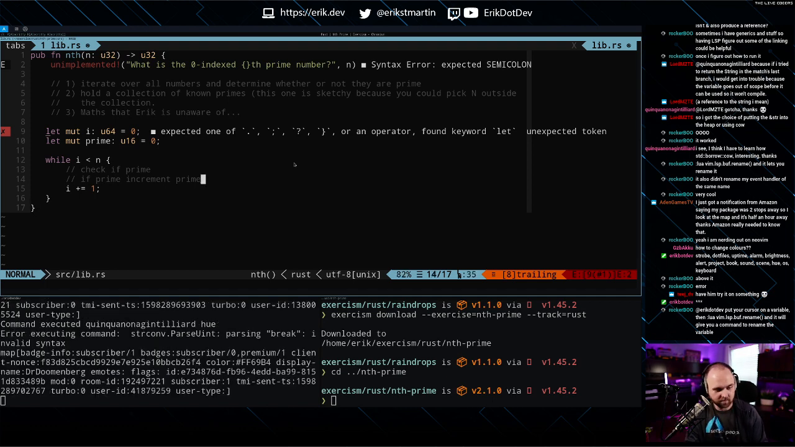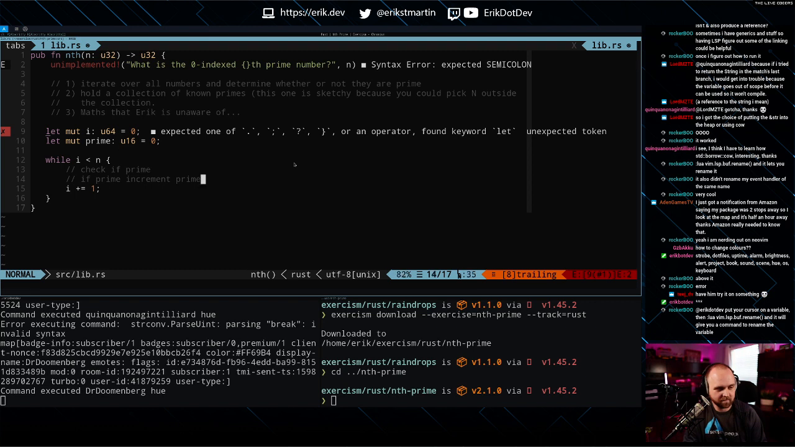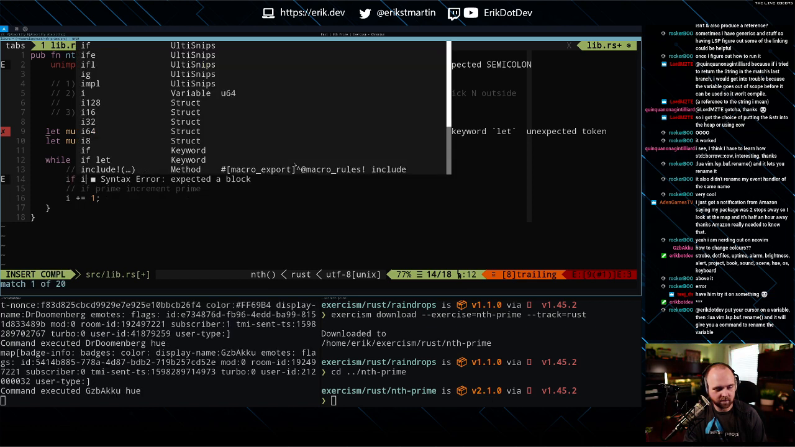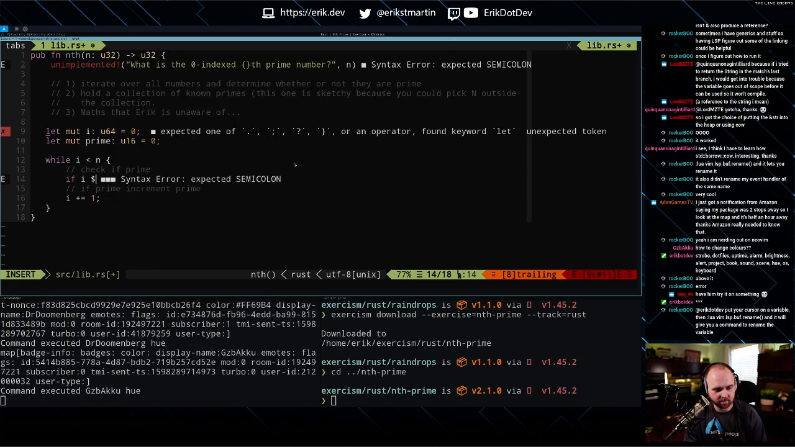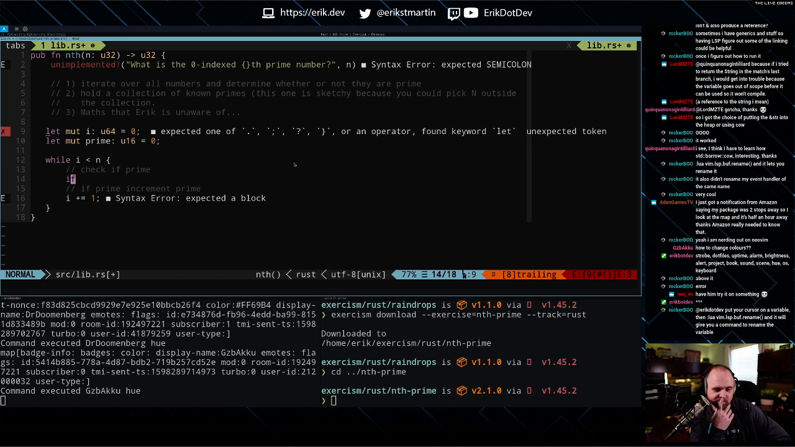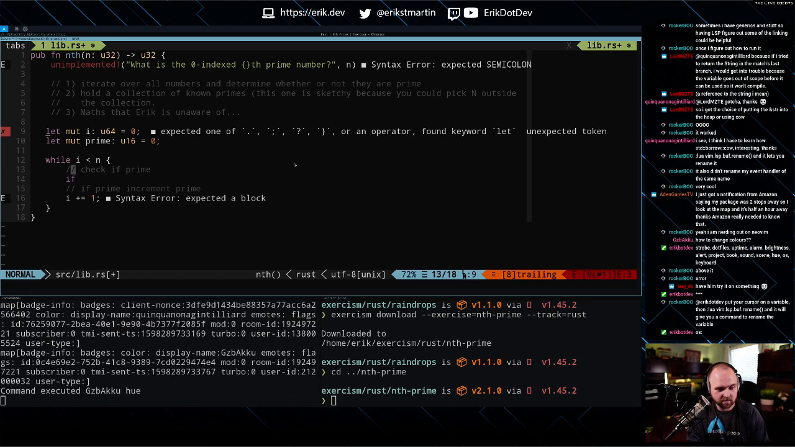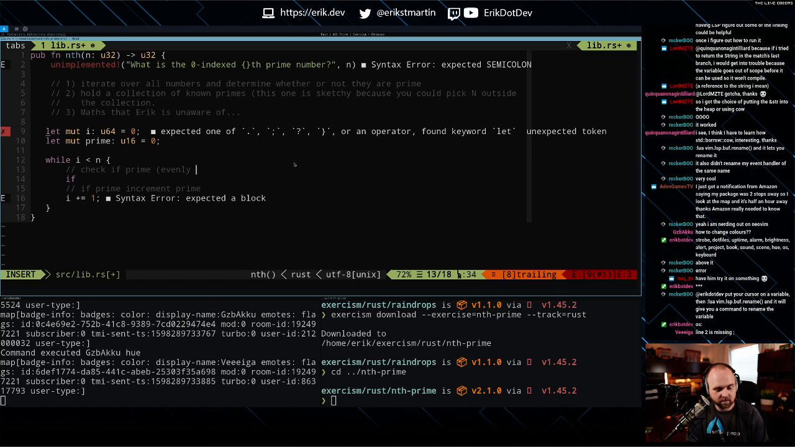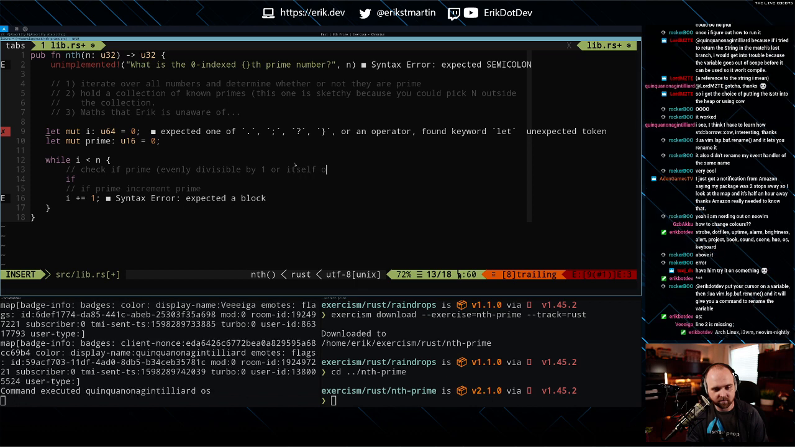Okay, so we're incrementing here, and we need to just check if it's prime. So if I is evenly divisible by... we need to check. Evenly divisible by 1 or itself only.